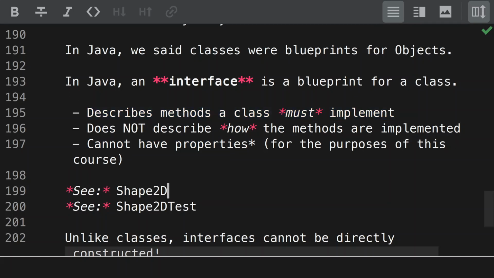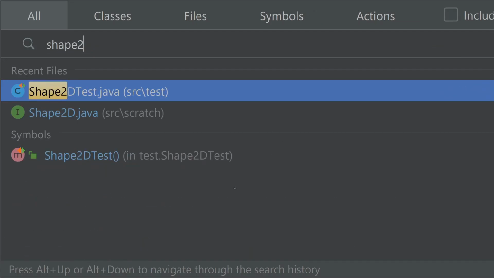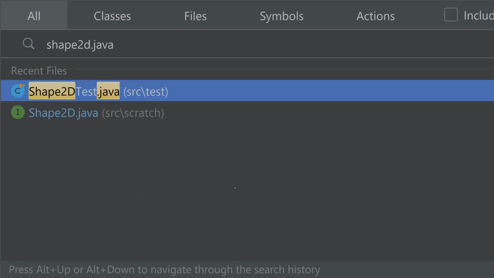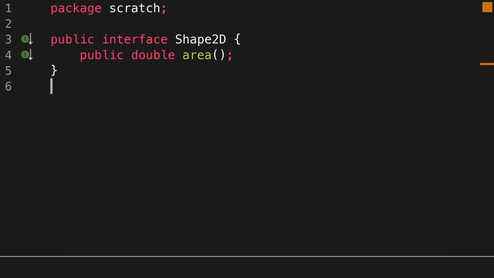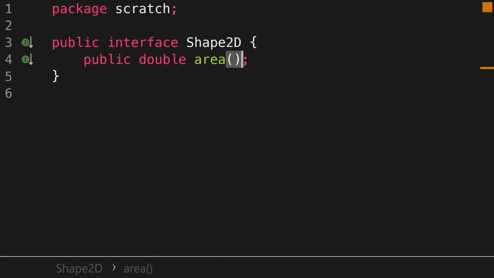Let's take a look at shape2d.java. Here is my interface definition. I declare an interface using the interface keyword. I call it shape2d, and I declare a method definition, public double area. Okay, so what does that tell us? Well, I don't see an implementation here. There certainly aren't any curly braces available, and no return statement. So what's really going on?